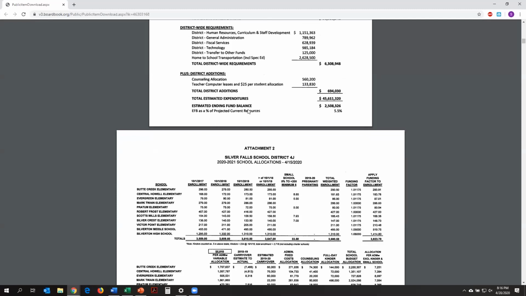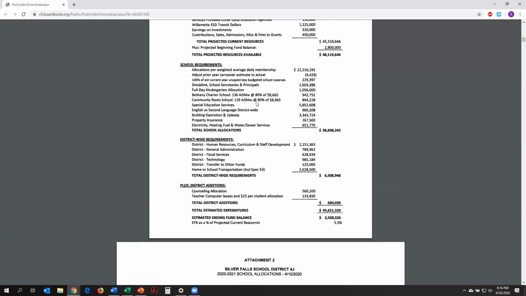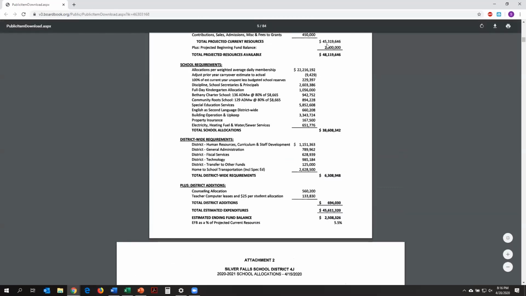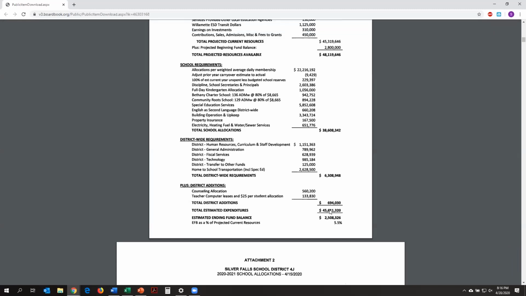So bottom line is you could see that we had budget of $45.3 million in current resources, and I ended up at $45.6 million in estimated expenditures. So I came $300,000 short of aligning current resources and expenditures. So basically, estimated beginning fund balance of $2.8 million down to 2.5, which is 5.5% of current resources.